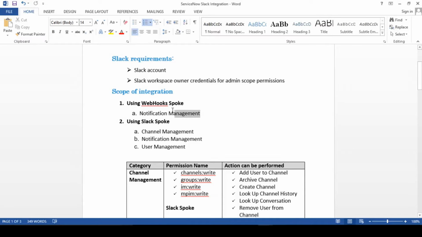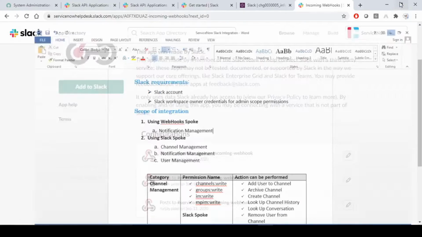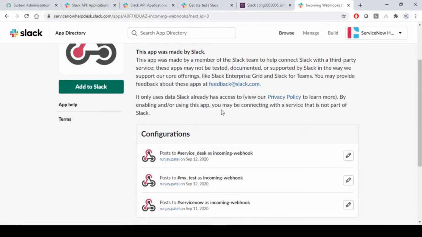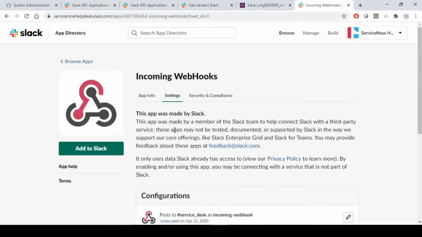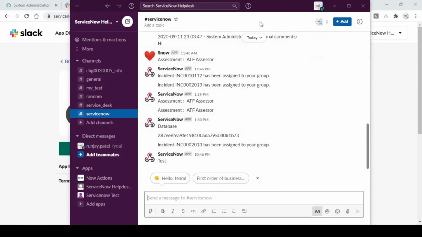Okay, fine. So let me push one notification into our ServiceNow. How can we do so? It's damn easy, guys. Nowadays no one is using this webhook. Before, people were using it, but now how can we do so? So first, this is the application I have downloaded, guys.